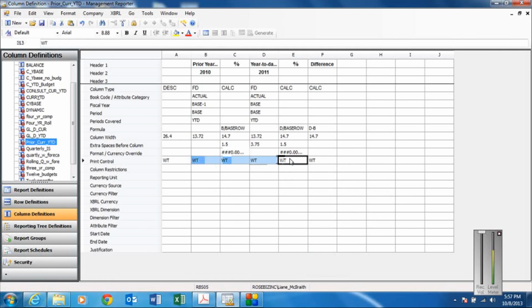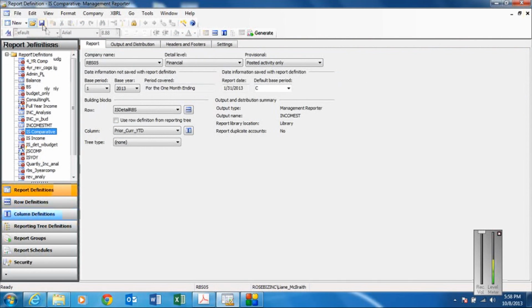Removing the WTs on the amount columns. And then I can change the width here on my columns. And then I can save my changes. Close the window, click Save up above to save my report definition, and notice the error has gone away.